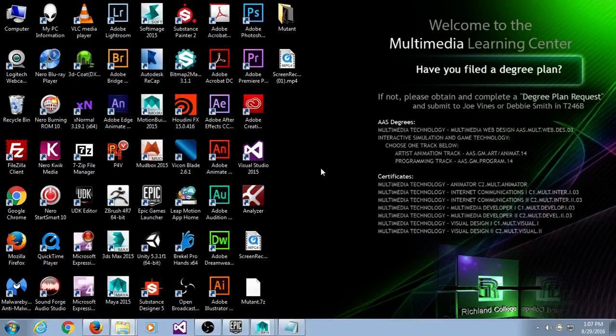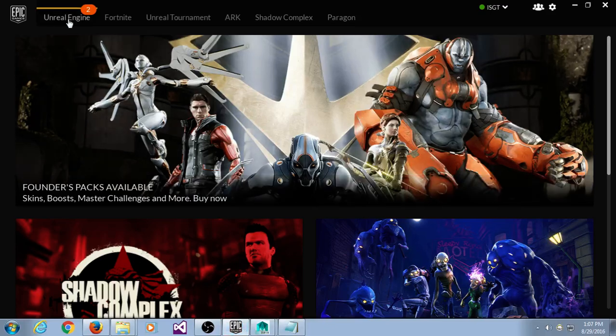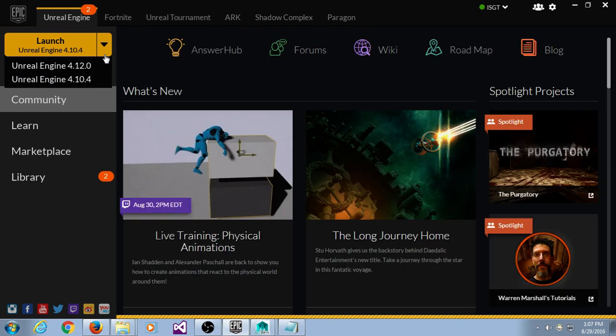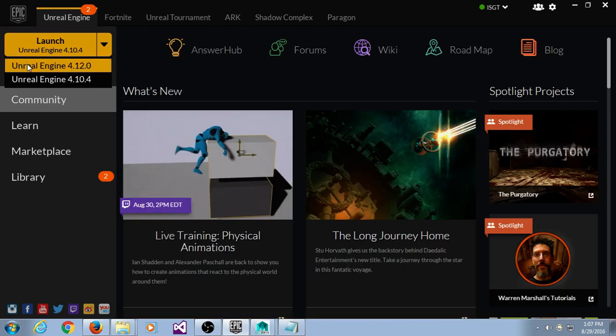Okay, so let's go into Unreal for a second. Everybody open up your Epic launcher. Go to Unreal Engine and click on the yellow drop down in the upper left hand corner and select Unreal 4.12 and hit launch.